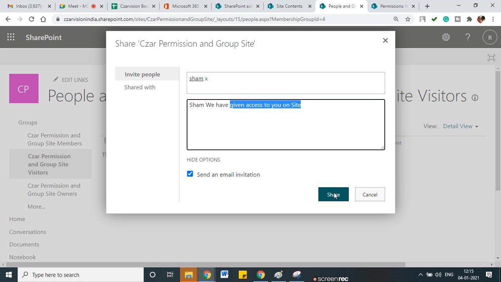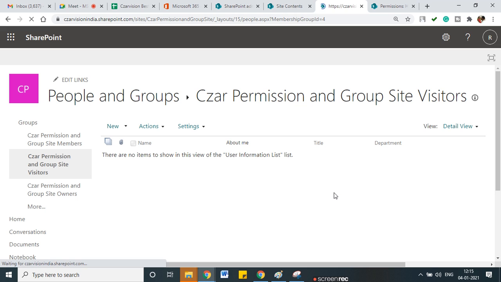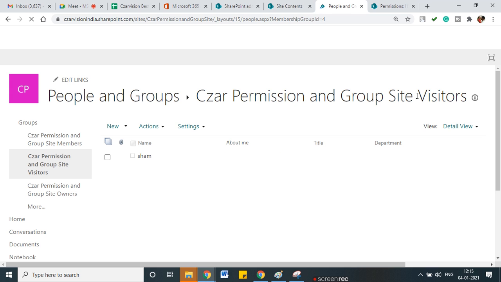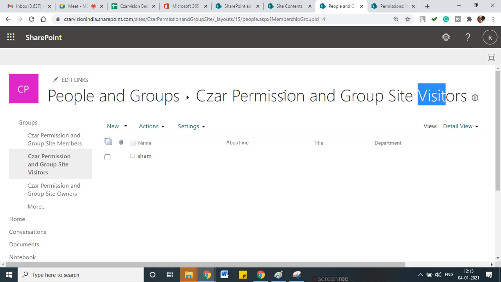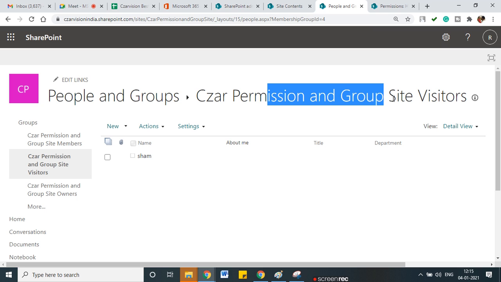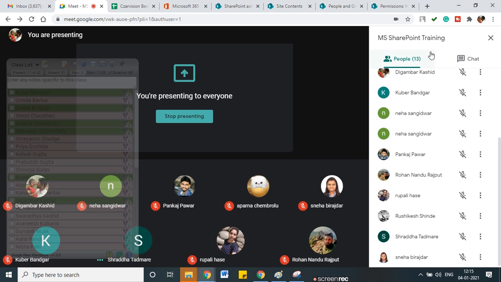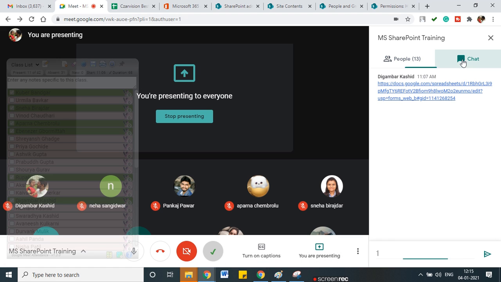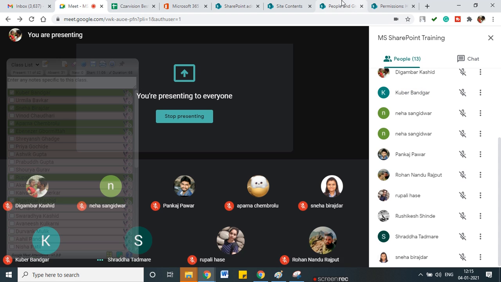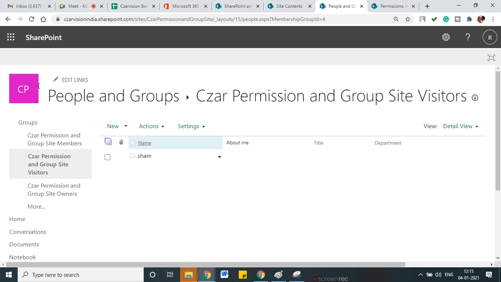I click here. Now in which group did I add Sham? Visitor. Sham is in the visitor permission group of the site. This is our site name. And this is the visitor group. In that I have added Sham here. Okay, we have added Sham. Let me check. Okay, Sham, we have given the permission.